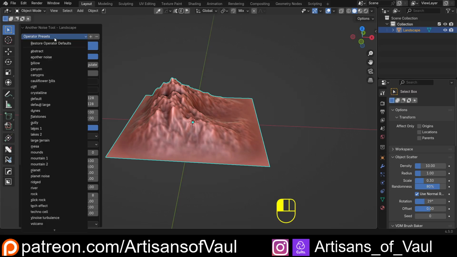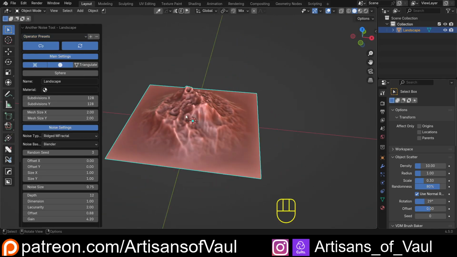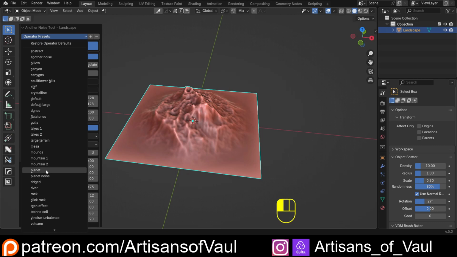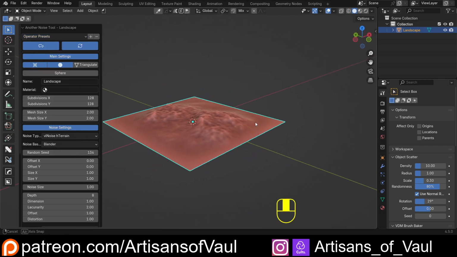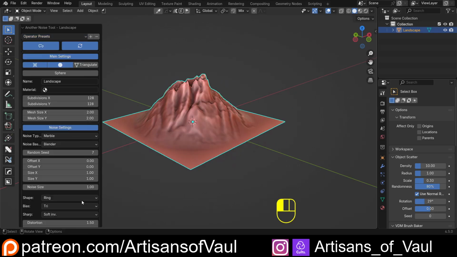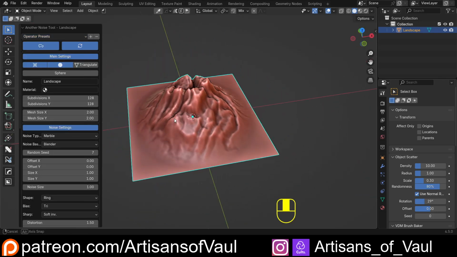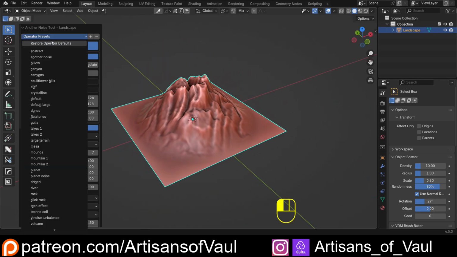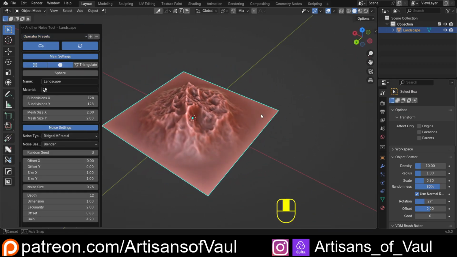What's really cool about this is it has loads of operator presets already available. For example, I might want, I don't know, a mountain. In fact, that's pretty cool. We might come back to that in a second. Or a different mountain that's a little bit flatter. I'm not really sure I'll call it a mountain. Or we can have things like a volcano, which is pretty awesome. So we're just going to pick a generic one. I'm going to go for mountain one. I thought that was quite nice.